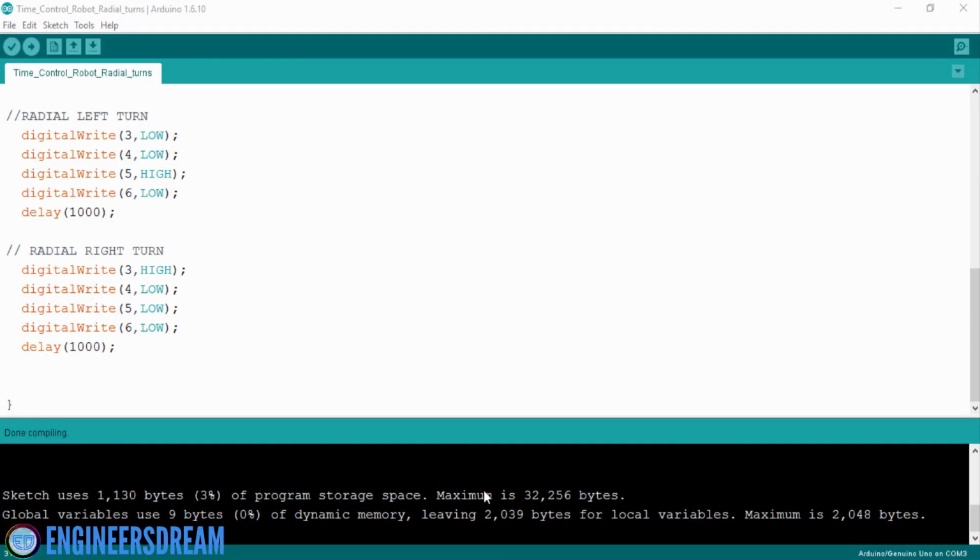In this video, we will write the program for stopping the robot. Now, if we want to stop the robot, then we have to write a condition of high on all the 4 pins, or we have to write a condition of low on all the 4 pins.